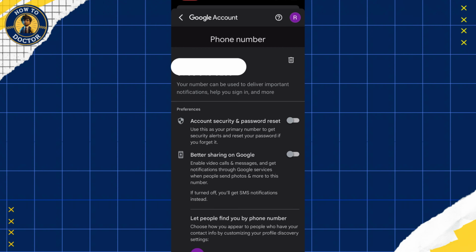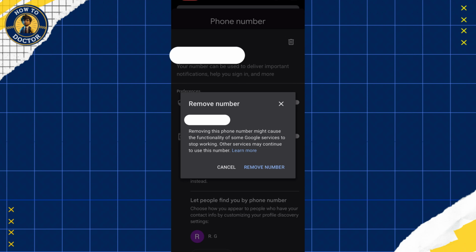Then tap the delete icon and, if prompted, simply enter your Google account password to verify that it's you. After that, tap delete again, then confirm by tapping the Remove Number button.